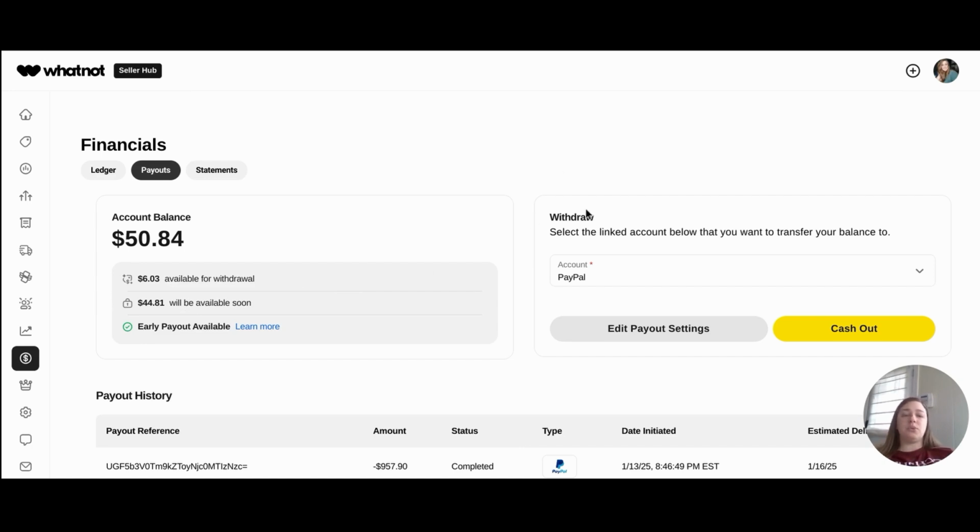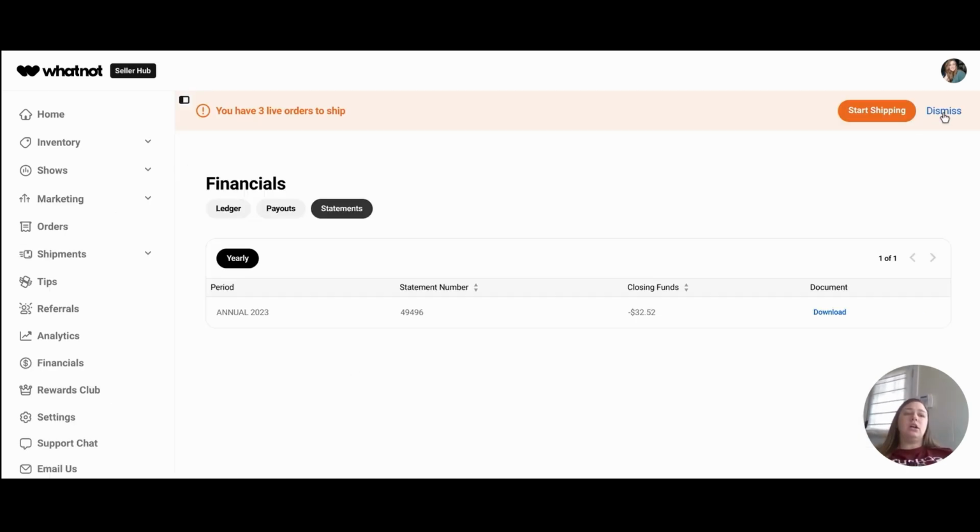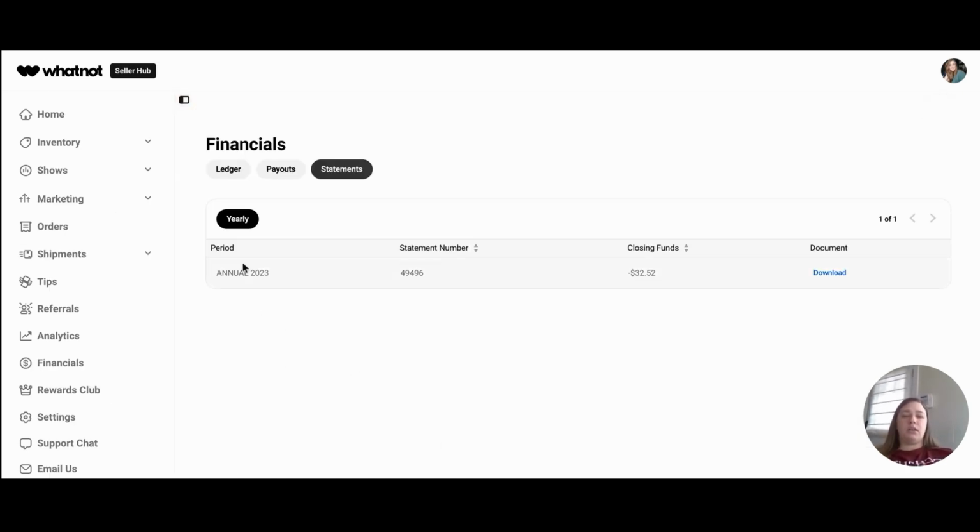Then you can select your withdrawal payments, and obviously you can have your payout history here. If you scroll down, you'll see all of your payouts and the method that you used to pay it. And then you can also see here I have my 2023 tax return. So I can click on this, download it, and that's where I'm going to be able to view all my financials for this past year.